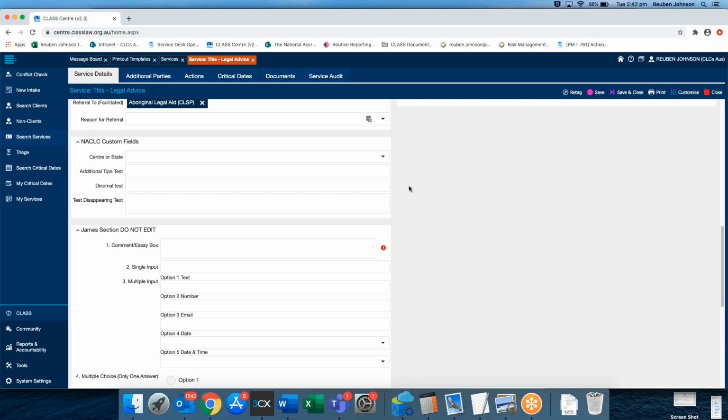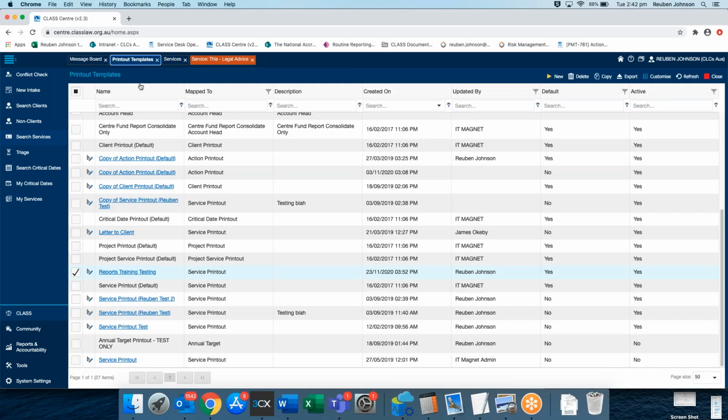So let's get into the meat and bones of this topic. So the first thing I'll say is if you don't have any custom templates and you want to create your own, there's a shiny new button here. You can see me highlighting it. Forget it exists. Doesn't work.